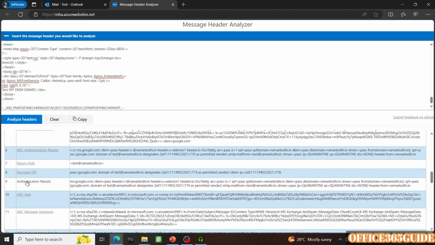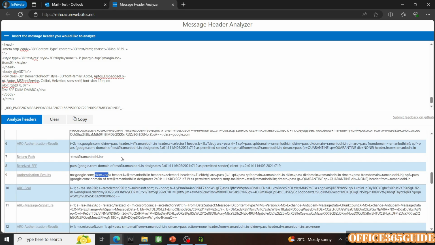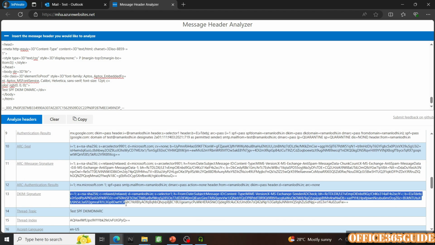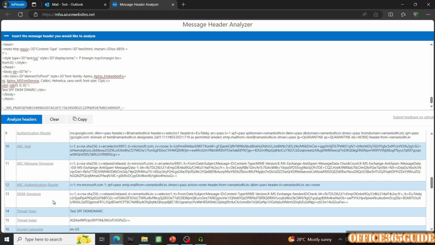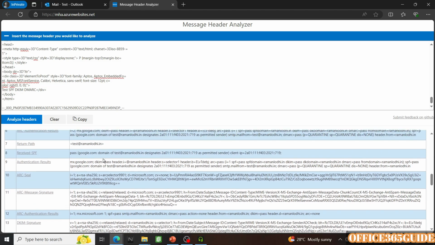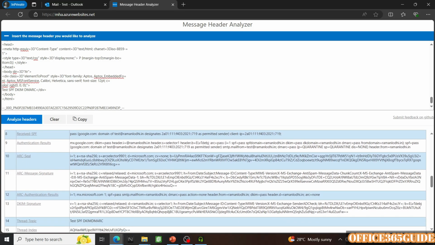If you see under authentication results also, you can see that DKIM passed and SPF also passed. So these are the things for DKIM and SPF. Let's check the DKIM signature once. This is the signature that the email got signed with. The email header got signed with the private key. This signature needs to be verified with the public key, and it got verified and passed here in the authentication results.